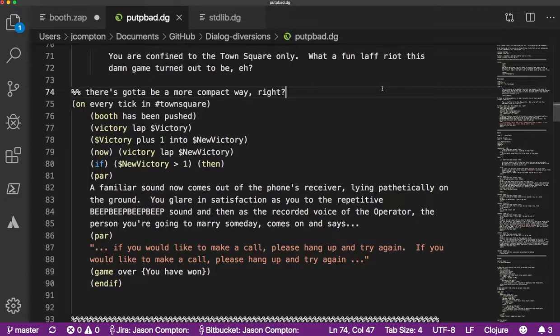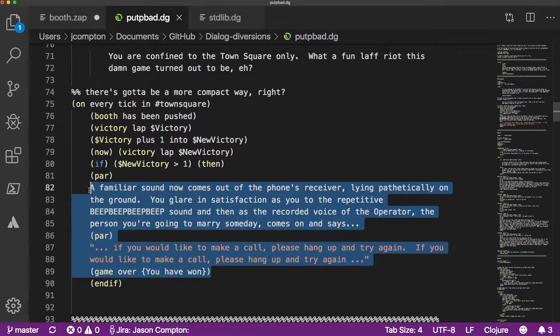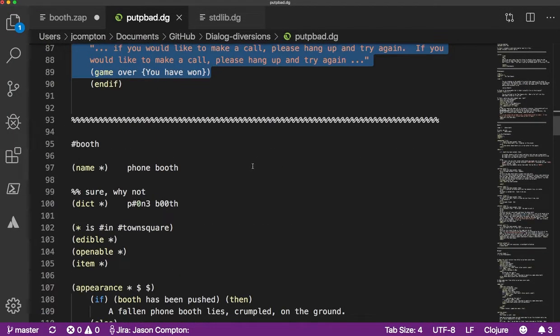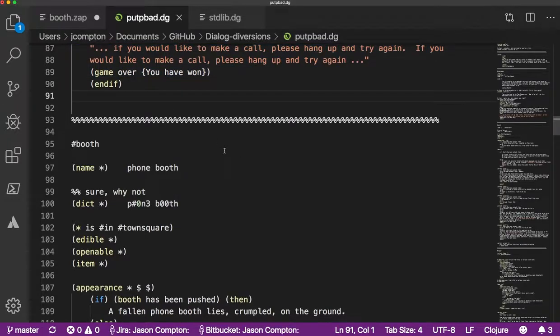By, again, copying straight out of the example docs, I've come up with this little one extra move ticker that does a little bit of math, lets you take one action, and then plays this victory message talking about the sad dying groans of the phone booth and the recorded voice of the operator, the person that we're going to marry someday. And that's all there is to that top section that's talking about the town square.